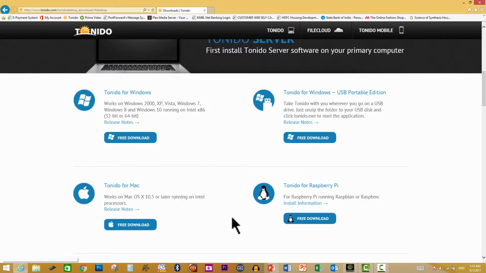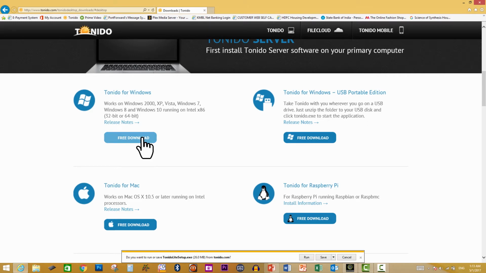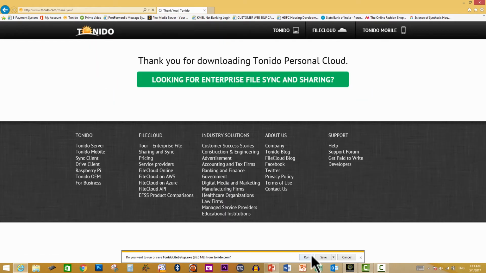Now go for the particular operating system you're on. I'm right now on Windows, so I'm going to install Tonido for Windows. Now click run. If you want, you can save it. I don't want to save it, I don't want unnecessary files in my folders, so I'm just going to run it, and now the Tonido server will run and then it will install.